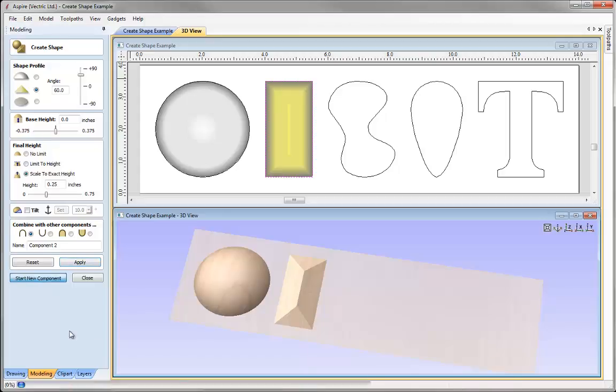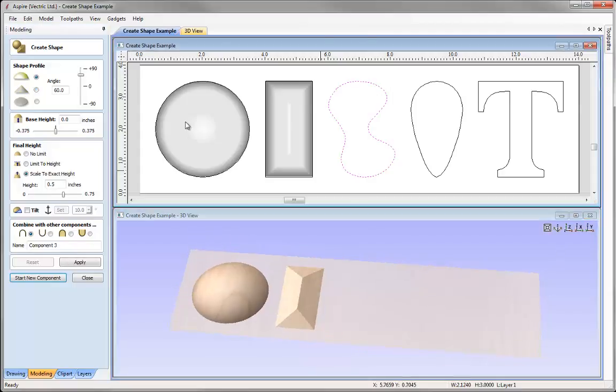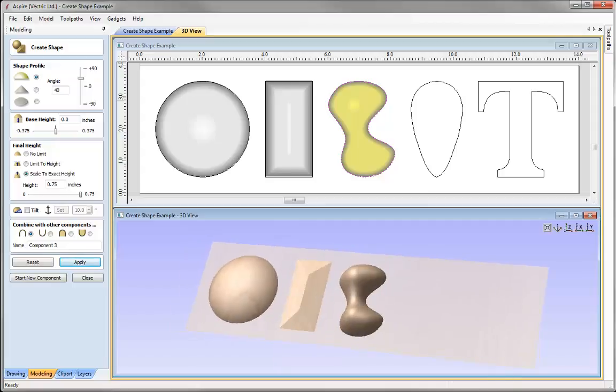So then I'm going to go and start a new component, and then we'll go and select this vector over here. Give that a round profile. This time I'm going to reduce the angle and we'll make that 40. This time we're going to scale that to an exact height of 3/4 inch. We'll press apply there, and we can see that the highest point of that component is at 3/4 of an inch. So we can see that each individual shape I can specify the values precisely to define it so that I can make it look exactly as I want it to.